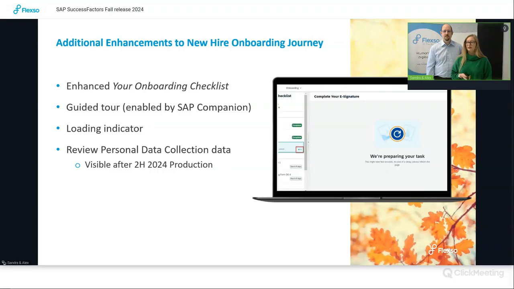We also got some enhancements for the new hire onboarding journey, so for the onboardees themselves. We have an enhanced onboarding checklist. You can now even enable a guided tour, which is enabled by SAP Companion, who guides the onboardees through the whole onboarding journey. And this is really also one of my highlights.